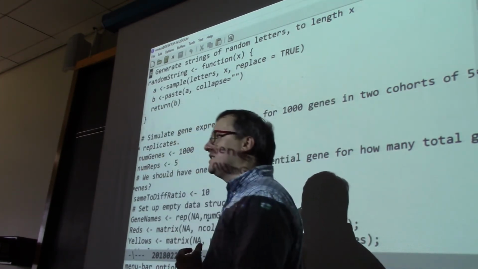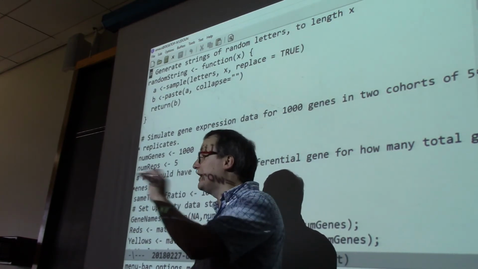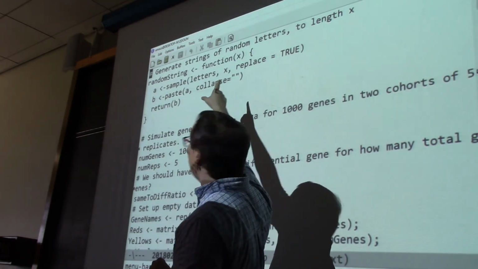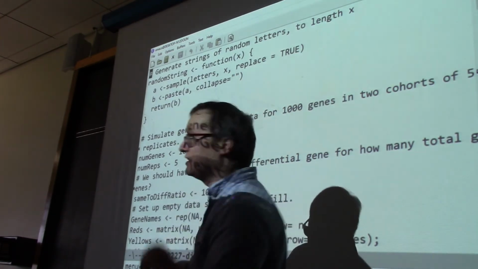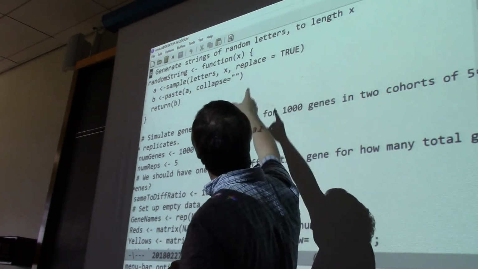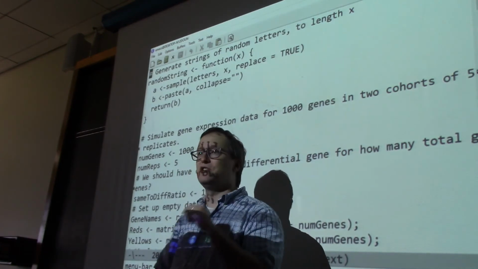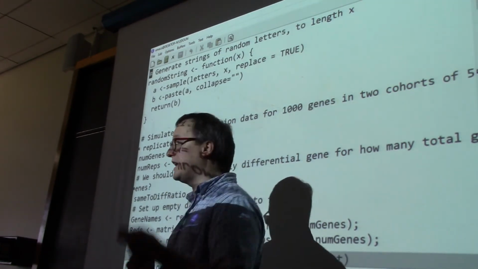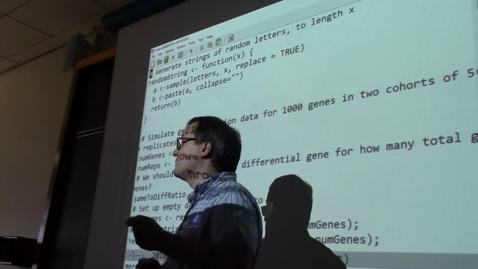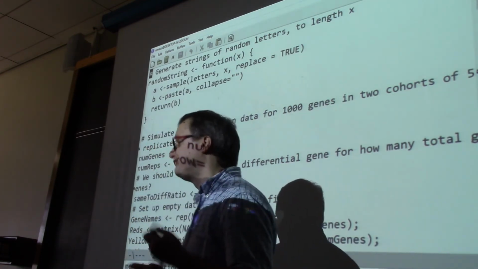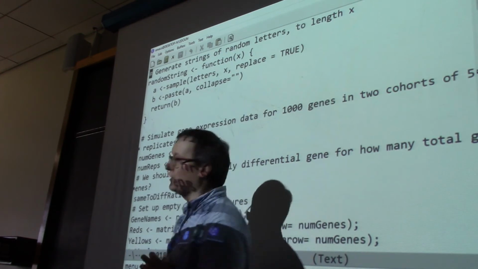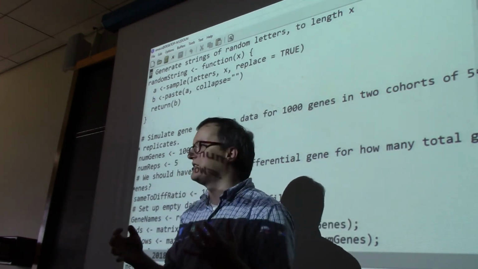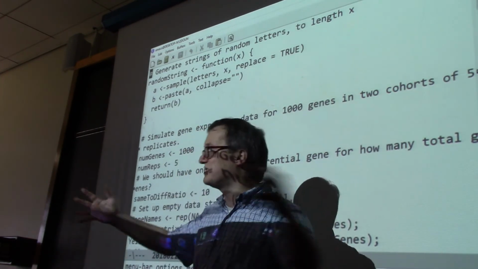So if I tell it that I want to generate an 8-letter name, I pass it X equals 8, and the software knows to use that to sample out 8 letters. Replacement equals true means that just because I've used an A already in this label, it doesn't bother me to use it again. So replacement equals true is set there. And then I use the paste function to glom all of these things together. Glom is a very technical term. It means to stick them together.